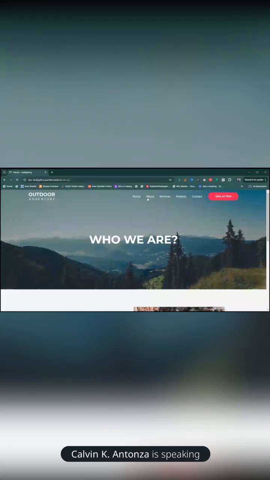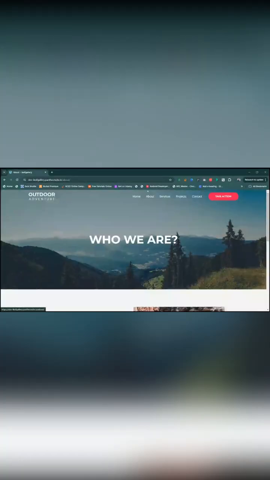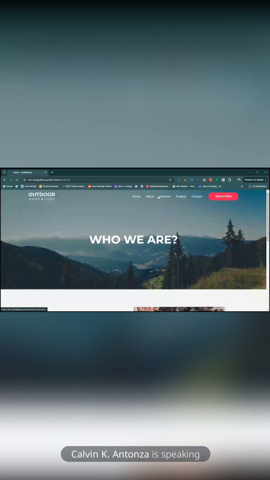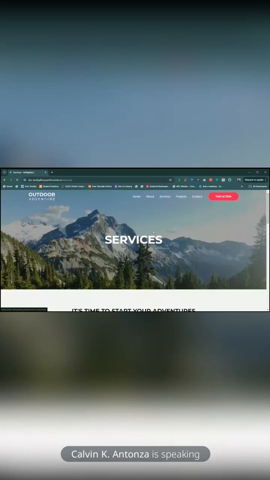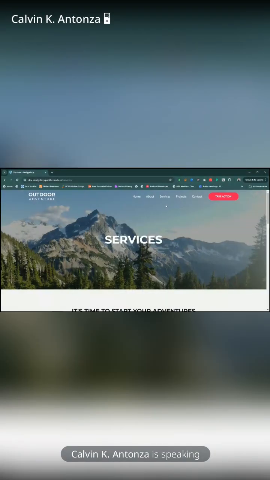Even the about page is still the way he imported it. Let me see the services page. Services page is also not done. So I assume the remaining pages have not yet been done. So let me come back to the home page. But the home page is wonderful, right? The home page is beautiful actually.